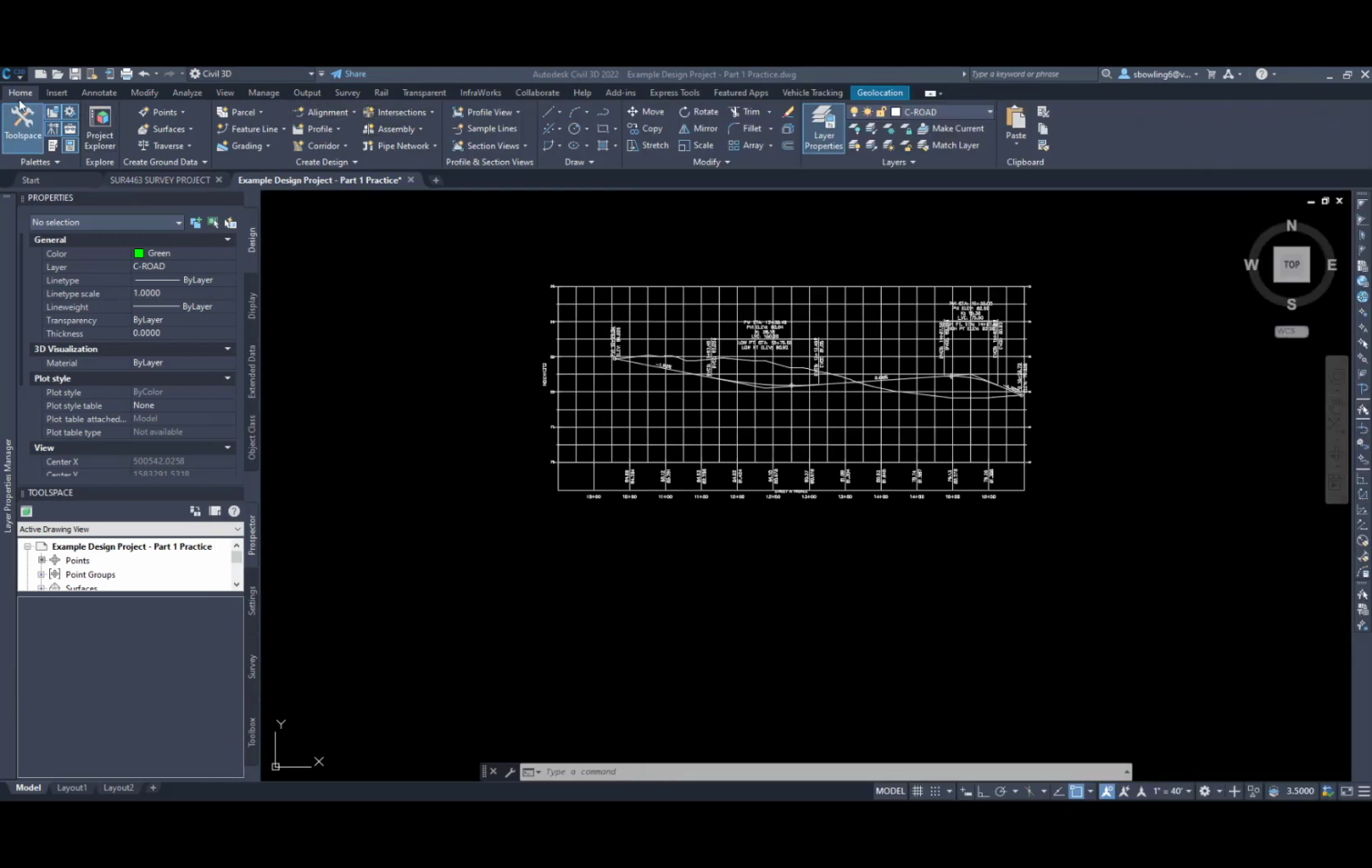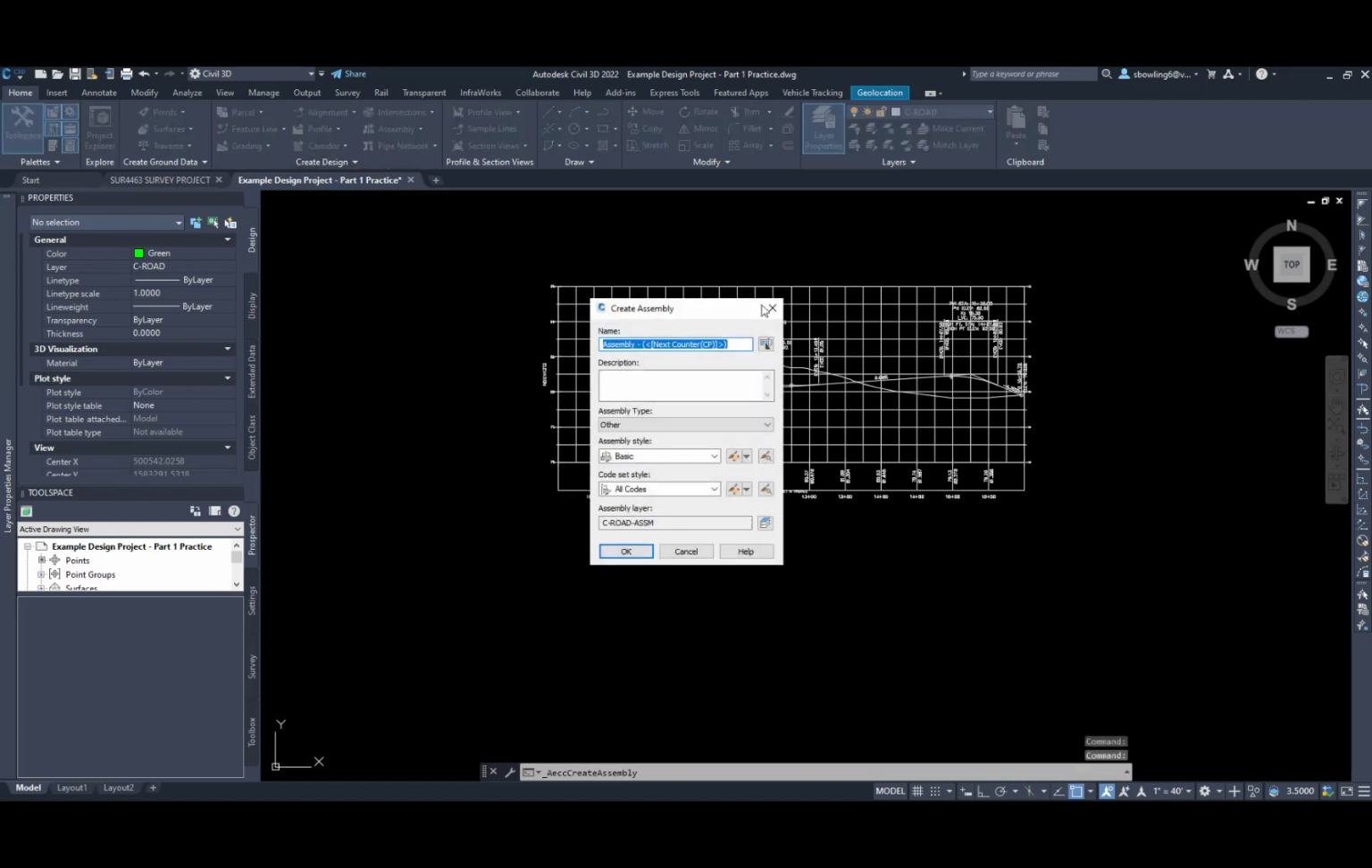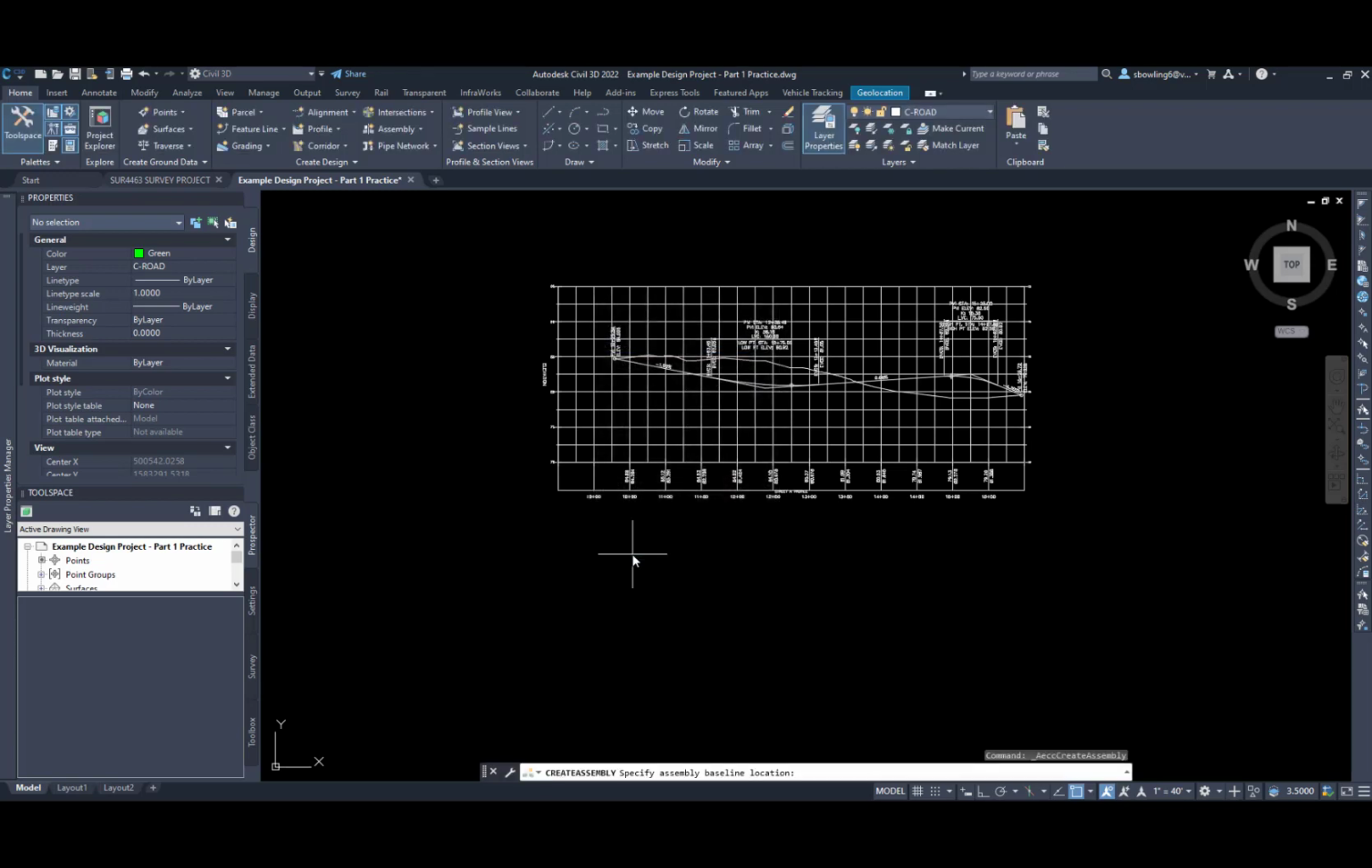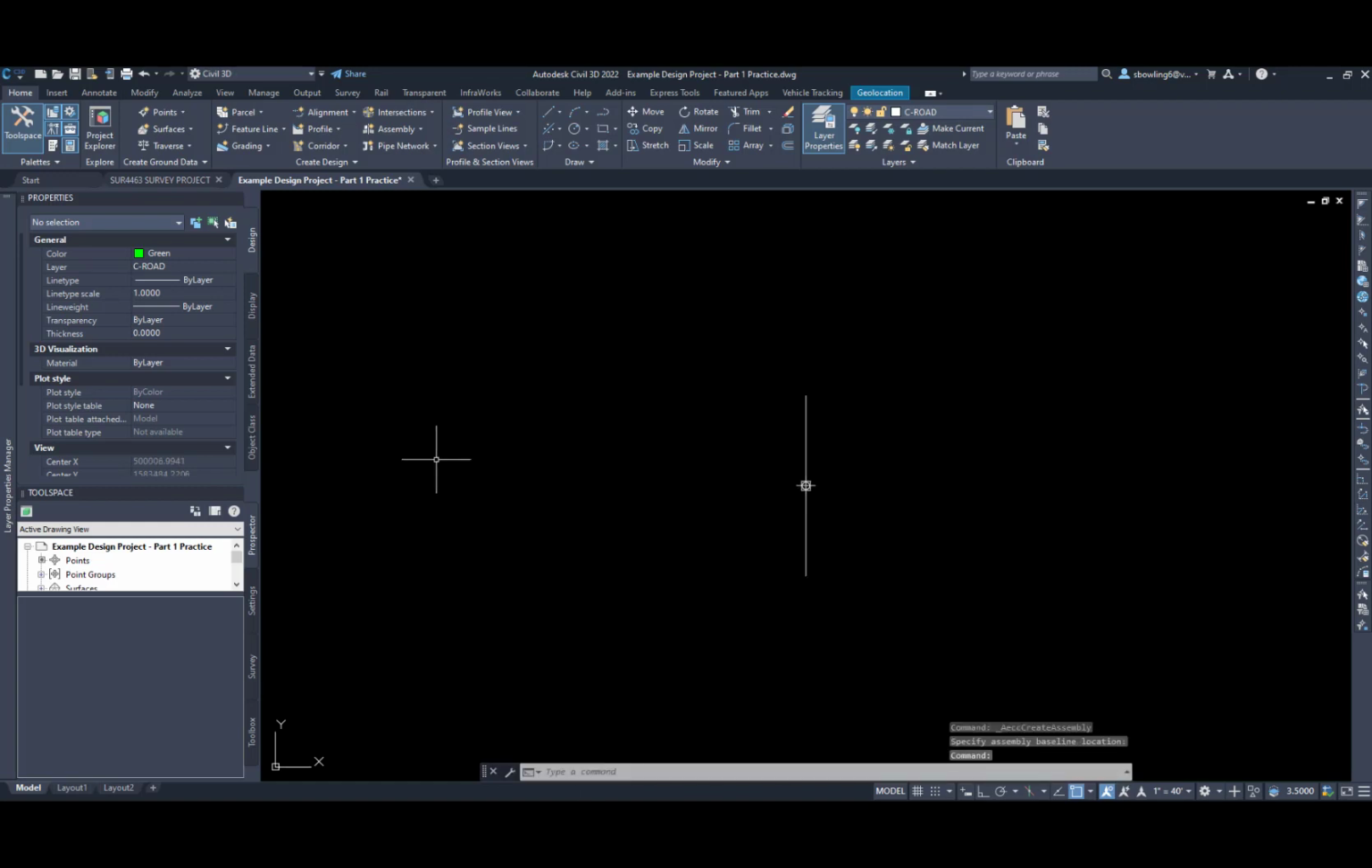Now, first thing I'm going to do is be on my home ribbon. I'm going to come up here to assembly, click on that and create an assembly. I am going to give it a good name. So I'm going to say 50-foot right-of-way, okay? Everything else I'm going to leave as default. I'm going to click. And down here it says baseline assembly location. I'm just going to put it right here. It zooms in on it itself.